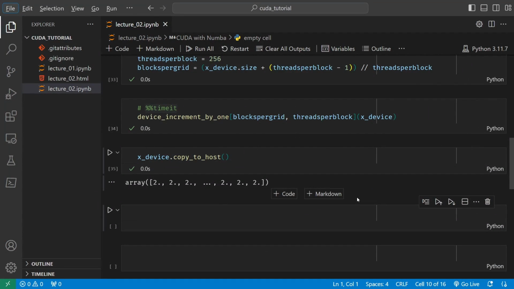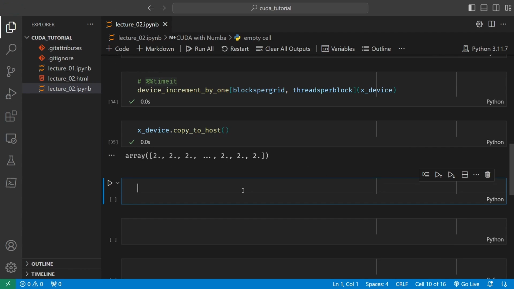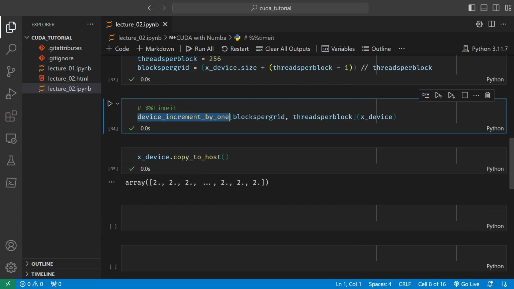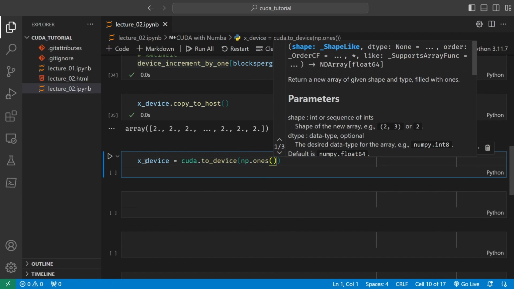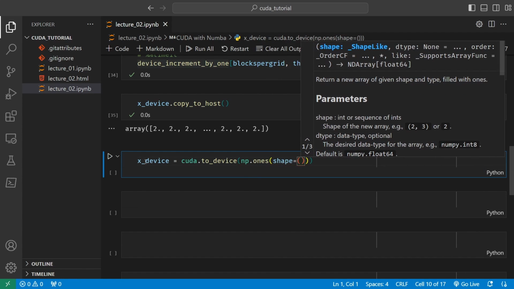Now this was a simple enough example for one dimensional data. Let's work with two dimensional data on this same logic. So I will create some data on the device. And over here, I'll pass shape as a 2D matrix.